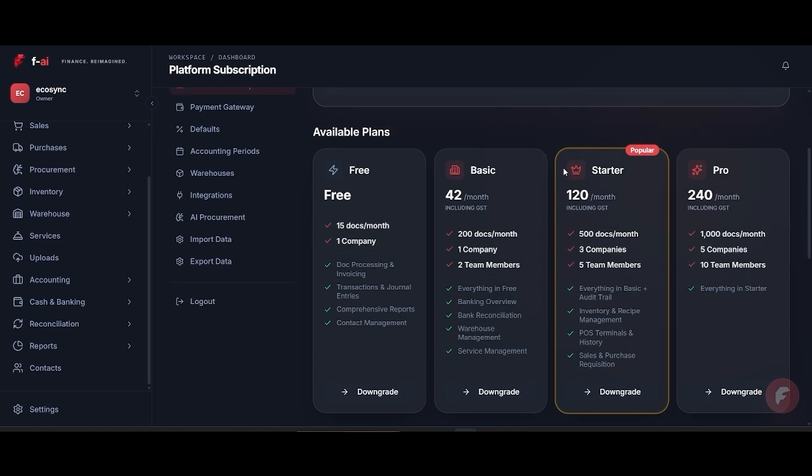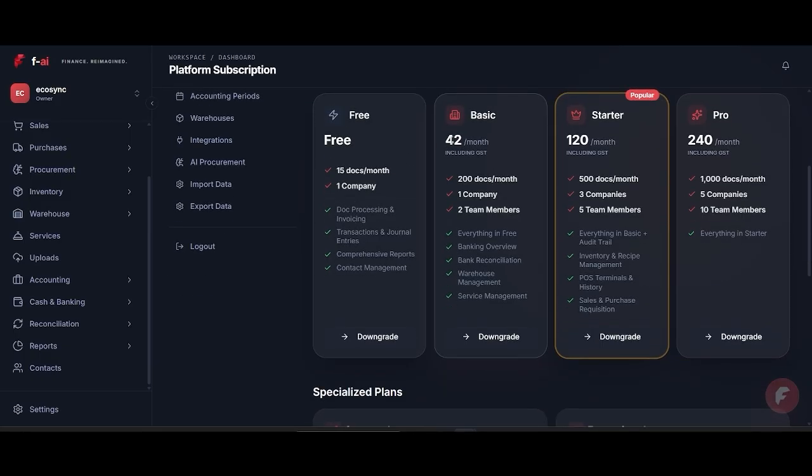In the Available Plans section, you can explore other subscription options. The free plan includes 15 documents per month, 1 company, and basic features. The basic plan offers 200 documents per month, 2 team members, and banking features. The starter plan includes 500 documents, 3 companies, inventory features, and audit trail. The Pro plan provides 1,000 documents, 5 companies, and up to 10 team members.